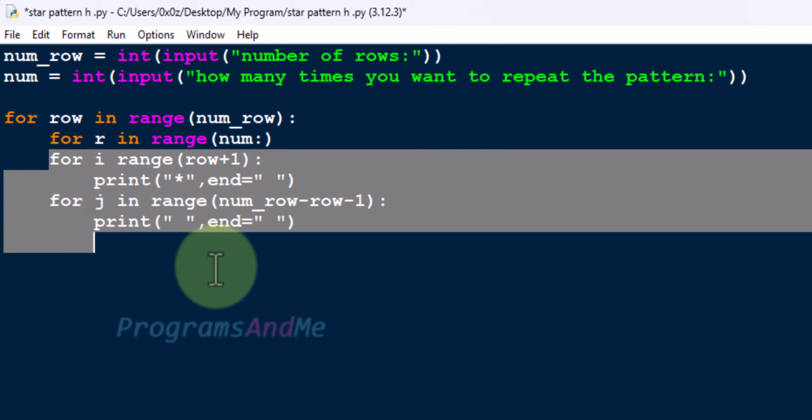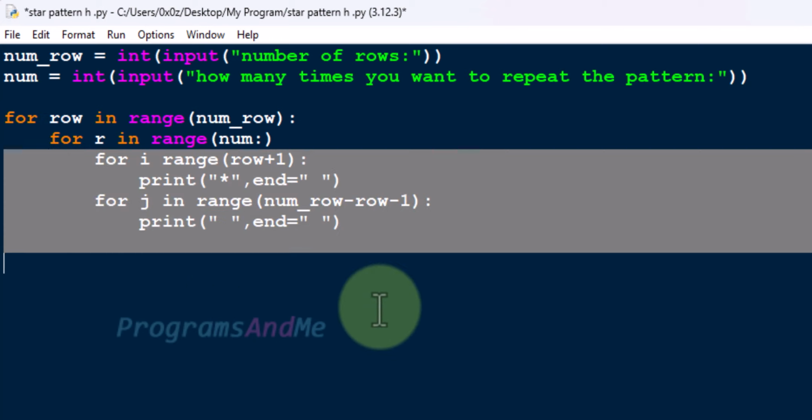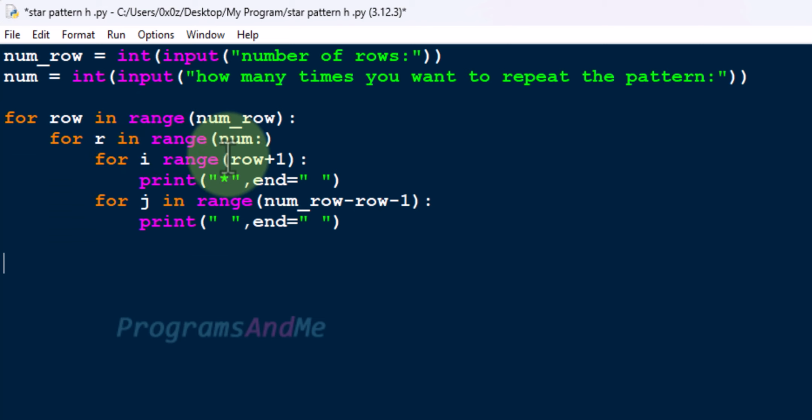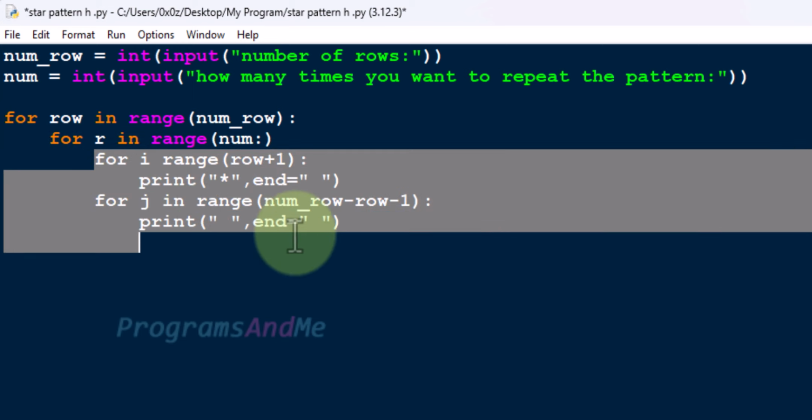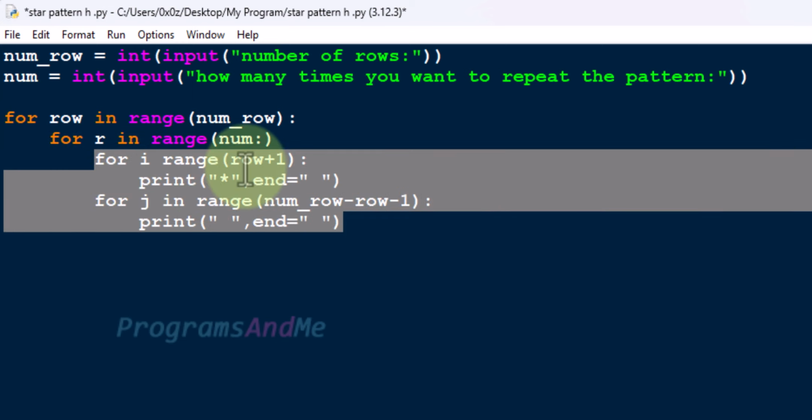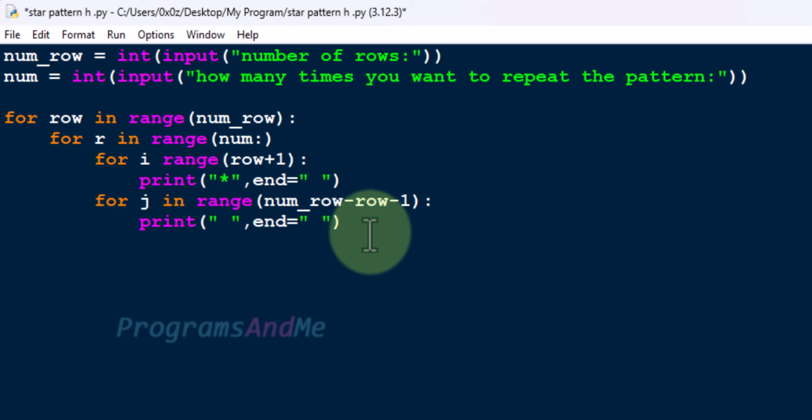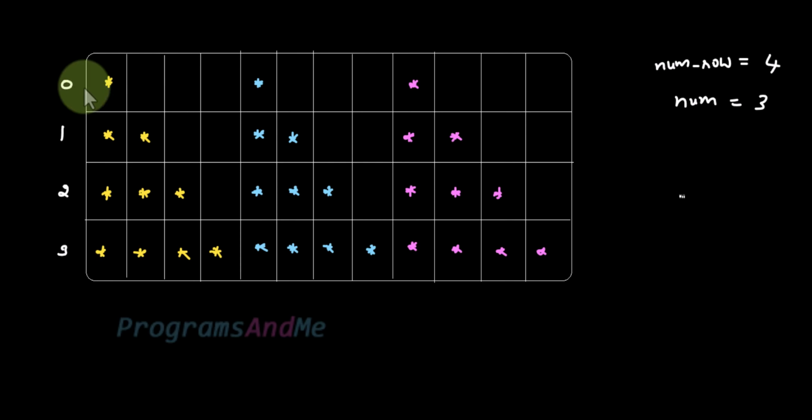And we need to include this inside this for loop. Why? Because we want to repeat the pattern multiple times. That's why we need to include this for loop, and inside that we need to write these two, that is to print star as well as print space. Now we are done with this.